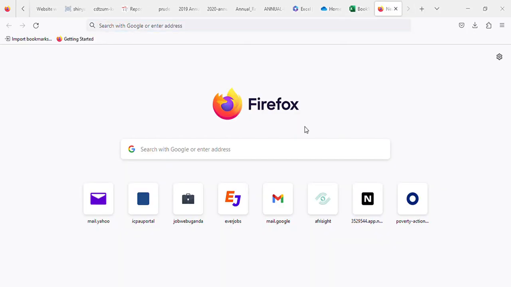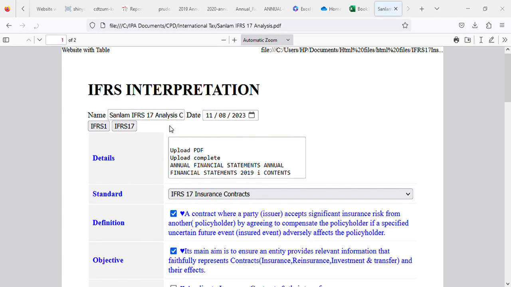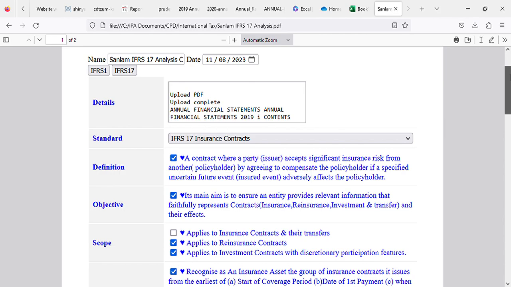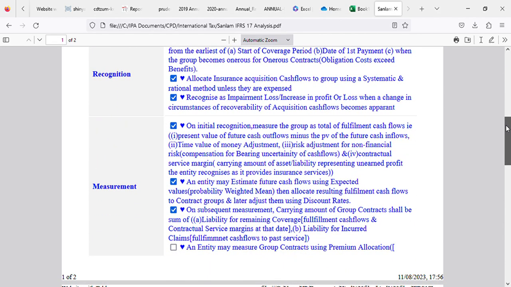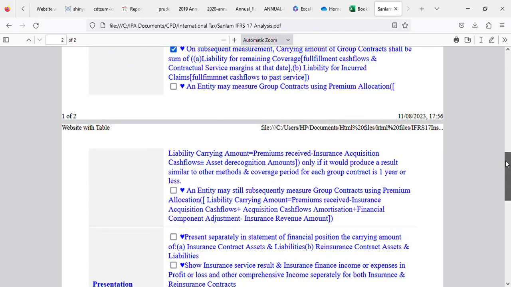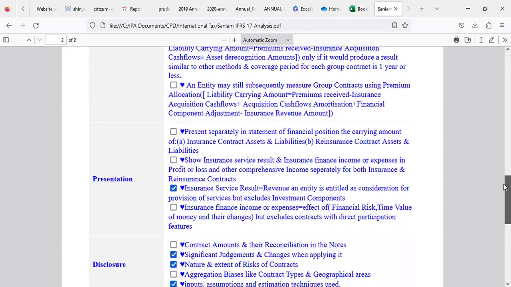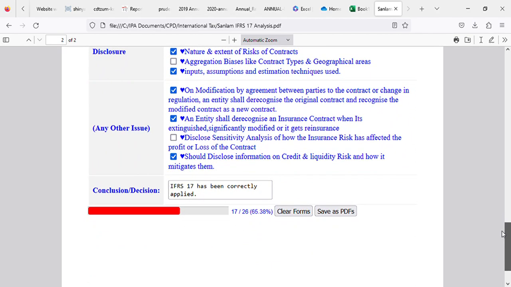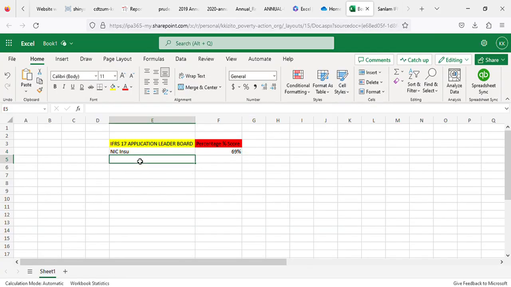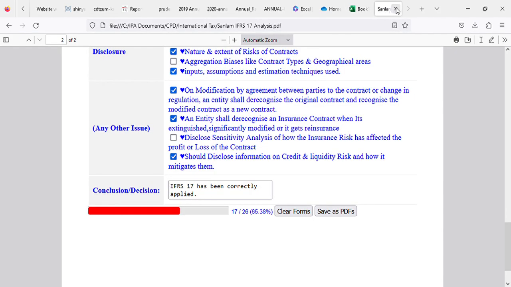IFRS 17. So even when the auditors ask you, did you carry out a detailed check of the financial statements, you say, yes, these are financial statements of Sanlam, and this is what we found. We had good information. They were able to check most of our key checklist items, and we found that they were compliant by 65% pass rate. So even Sanlam passes our test with 65%. That means Sanlam is compliant with IFRS 17.